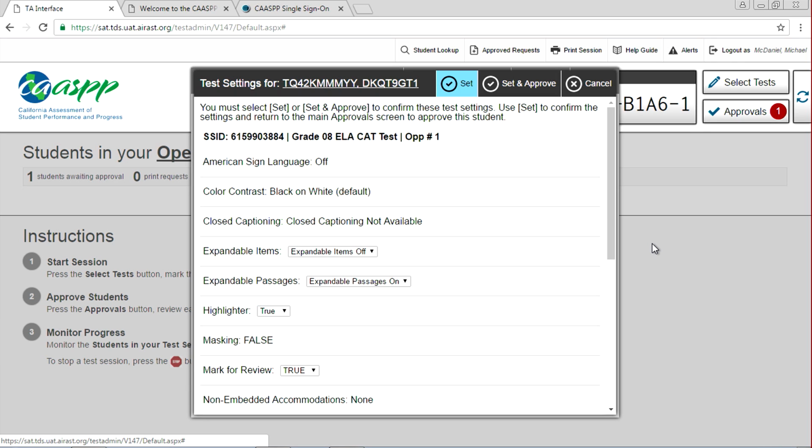Only LEA CAASPP coordinators or test site coordinators can change test settings in TOMS. In order to avoid taking too much time to review each student's test settings or having to reschedule a student for testing because settings need to be changed, students' test settings should be reviewed and finalized in TOMS, well in advance of administering a test.